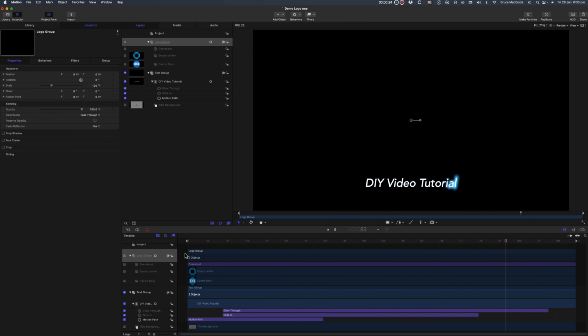First, I'll show you how the image is animated with keyframes in Final Cut Pro, and then how much smoother the action is when Motion is used.